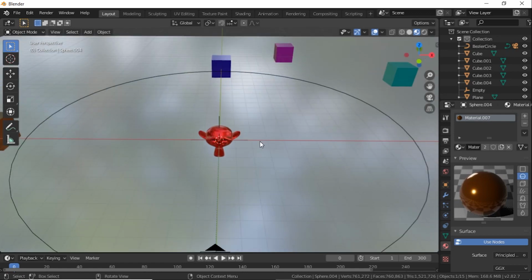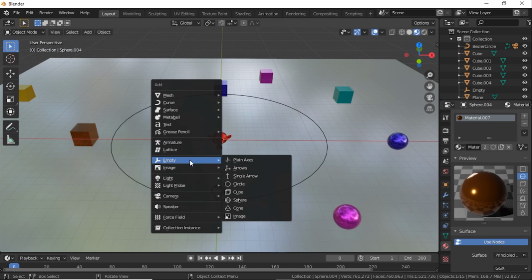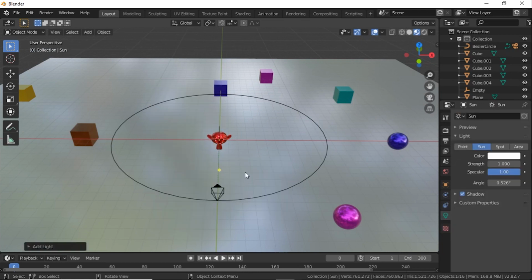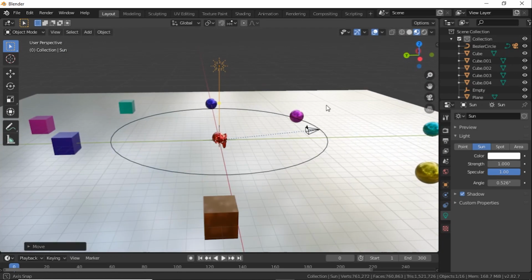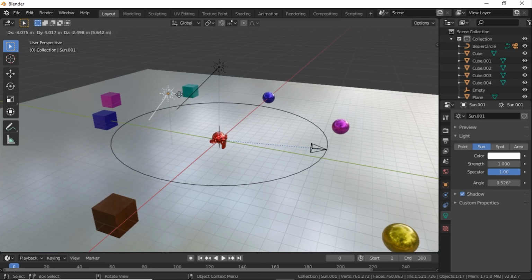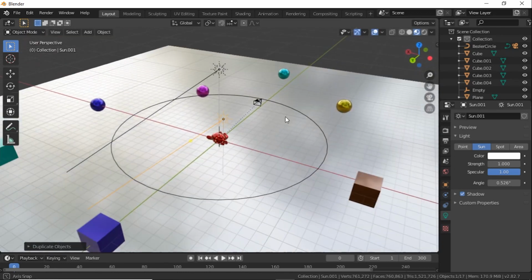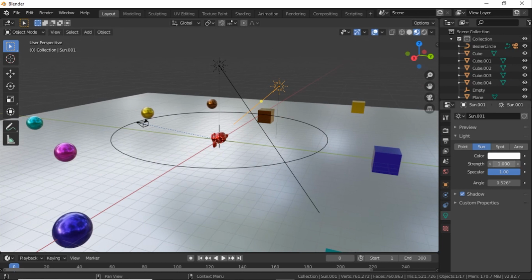We need to add lights. Press Shift A and add sun. G, Z and drag it up. Set the angle. Duplicate the sun by pressing Shift D and move it a bit. Set the angle. Go to the light settings and set the strength to 3. And the strength of the first sun to 10.